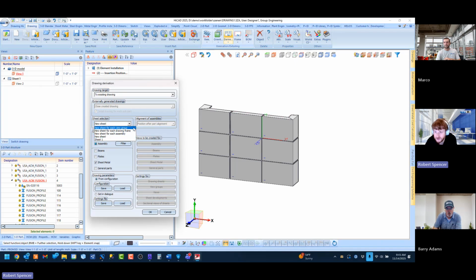So here's where you could say, the first one, new sheet for each view group. Okay, what the heck is a view group? A view group would be, okay, I've got a panel, and I want to create some assembly views. So say you have a front view, side view, and an isometric view. That would be a view group. So if you go to another panel, that would then be a different view group.